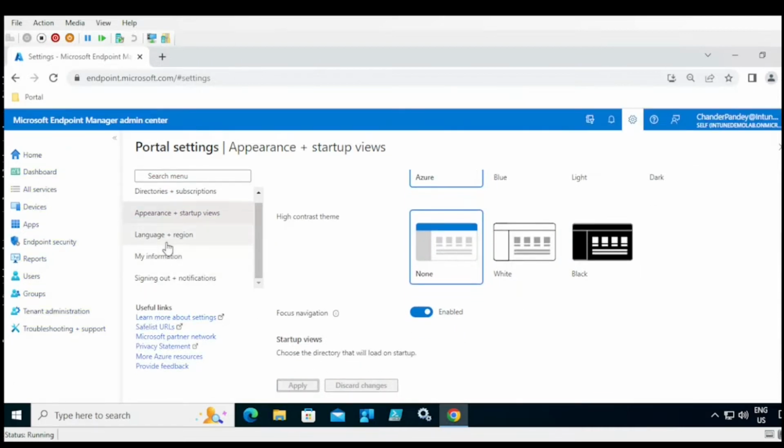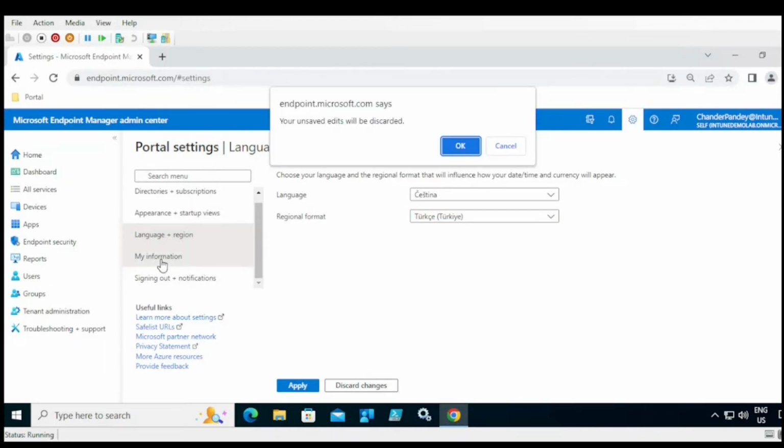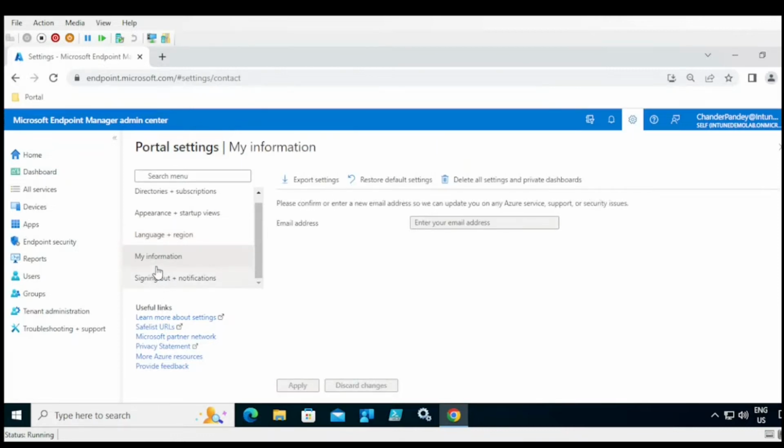Then if you want to change the language of this console, you can change it from English to any other. You need to change it to any one and then apply it. It's going to reload your portal again, and then it will show you based on your language. In my information you can enter an email ID. Okay, and then if there is any service or support or security issue, Microsoft is going to drop a mail on this mailbox.